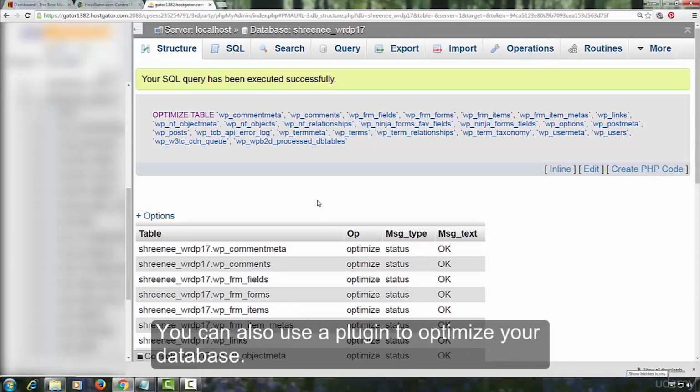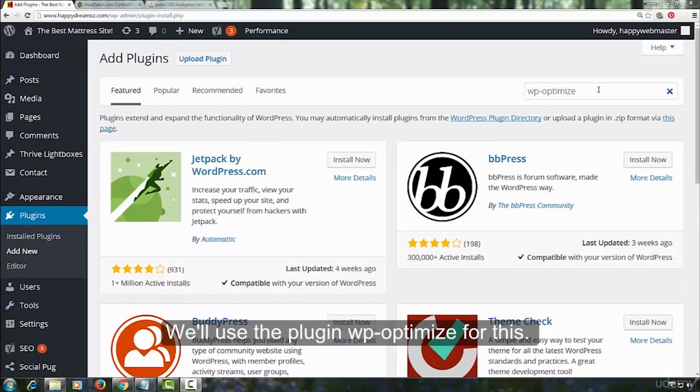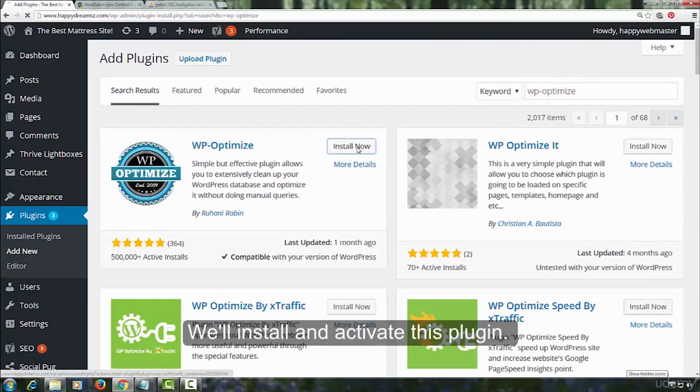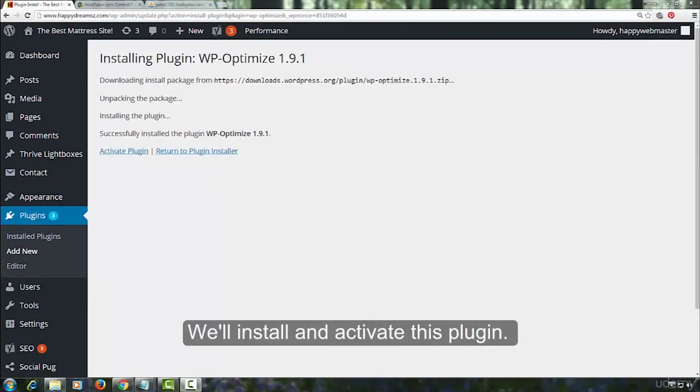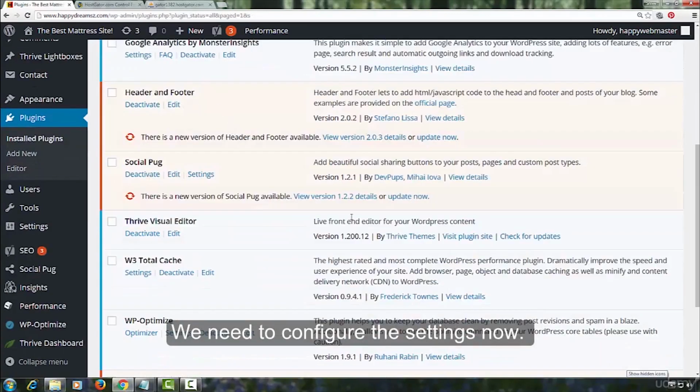You can also use a plugin to optimize your database. We'll use the plugin WP-Optimize for this. We'll install and activate this plugin. We need to configure the settings now.